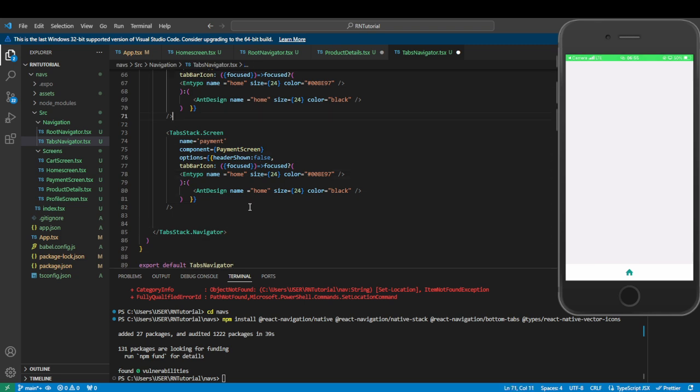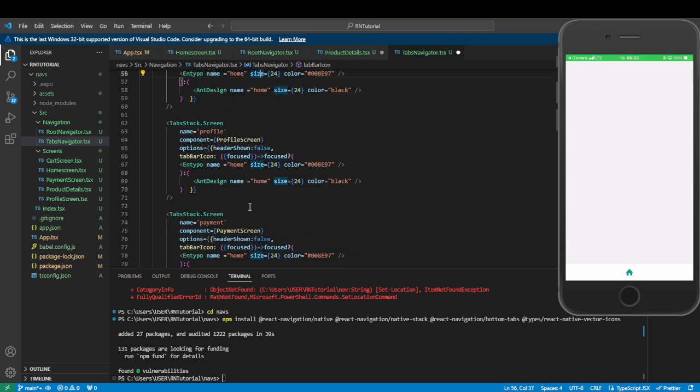So that's it. If I save it now, we should have 4 bottom tabs, 4 icons. Cool. This is really beautiful. It seems they are using the same icon, so quickly we are going to give them different icons. Let's go for payment. So payment screen now, let's use the payment analytics icon.